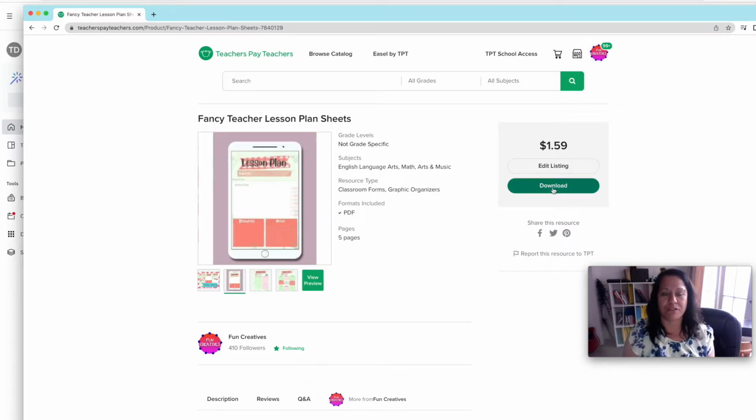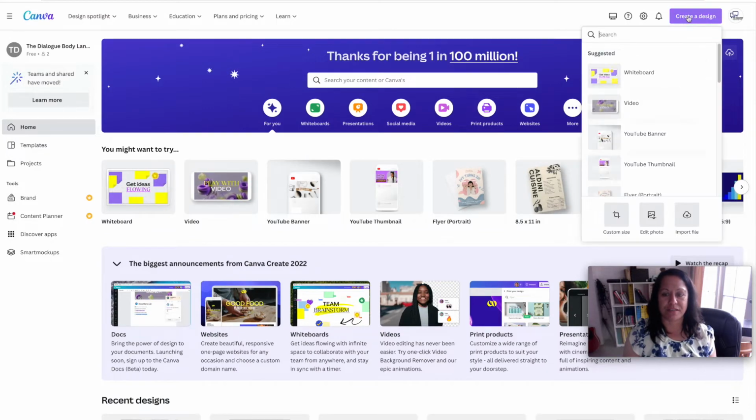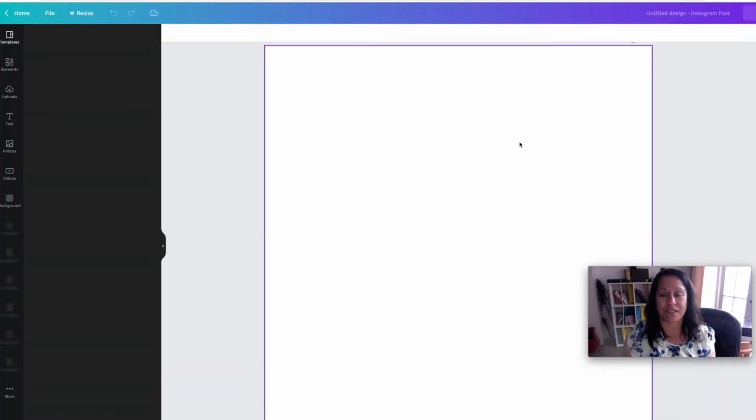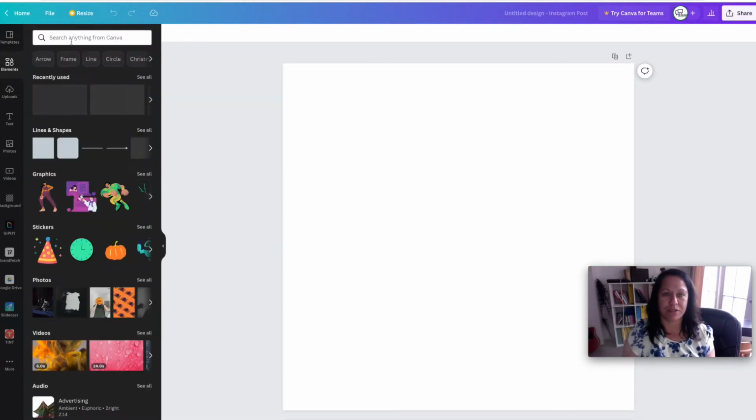I've downloaded this anyway. I'm going to go into Canva and now I'm going to go to create a design. Now in design, I'm just going to go for Instagram, and then square. And that is going to be perfect for a Teachers Pay Teachers thumbnail. Good. Now I need to go into elements and I'm going to make a border.